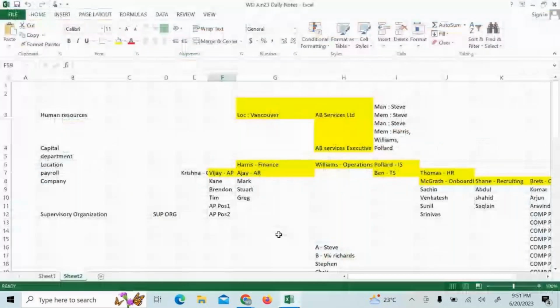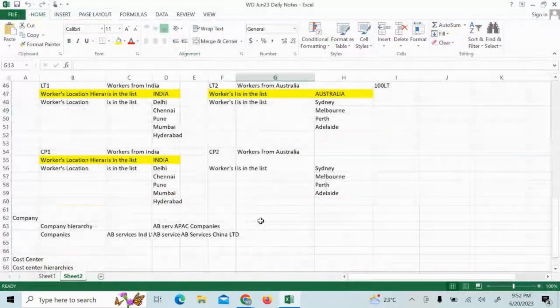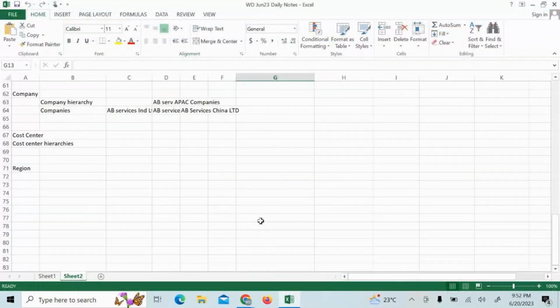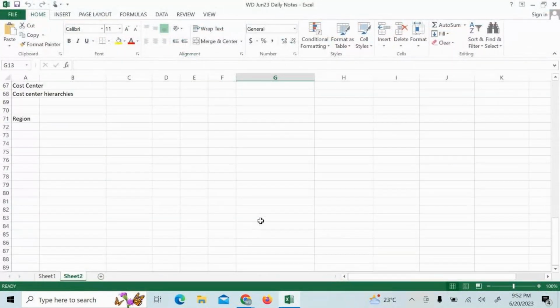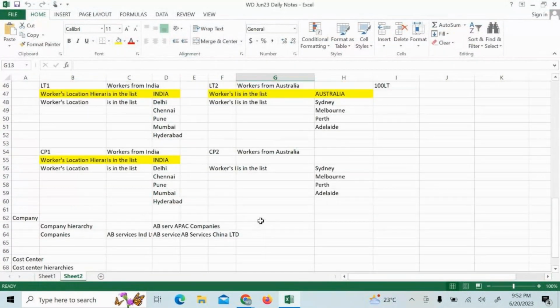So, in the last session, we discussed creating different types of supervisory organizations, like organization types in Workday: SUPOGs, locations, cost centers, companies, regions, etc. Right? So, hope you have worked on creating these organizations. Did you face any difficulties or challenges while creating them? Any questions before I start that I can address?